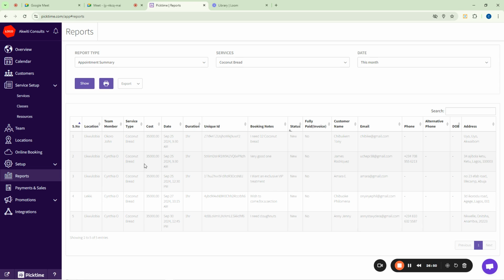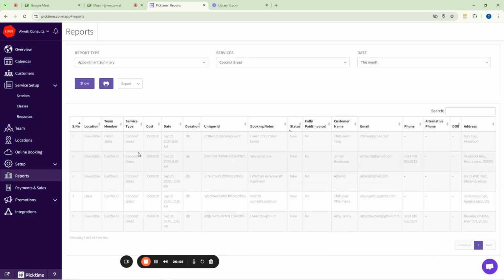You see now, we can come and see, okay, this is what we are having for this month. And then at the end of the day, we'll be knowing how many people we are going to be attending to. So you can say location is Ekulobia and Lekki. And then the team member that they are booking most is Okoro John. You see, they book more of Cynthia. Oh, that means we have more of ladies here. So they are booking their ladies. Women supporting women, always, every time.